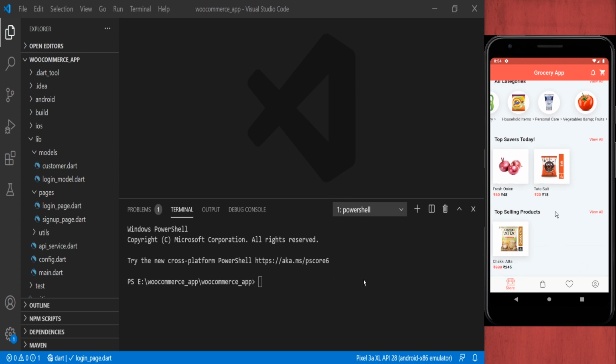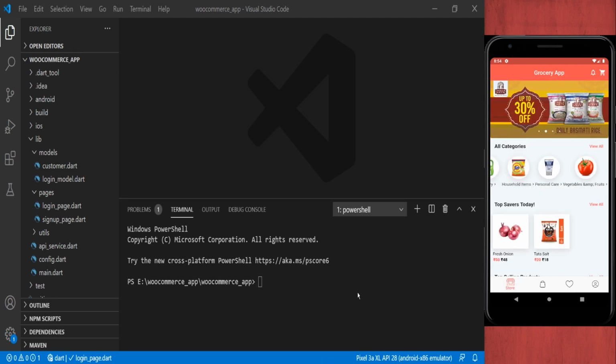Then we have top selling products, and we are also showing the bottom navigation, which has 4 icons. The first one is store, and the second one is cart. Then we have favorite icons, and then my account. All 3 other icons we are going to achieve in our upcoming videos, and this is the store icon which we are going to achieve in this video.